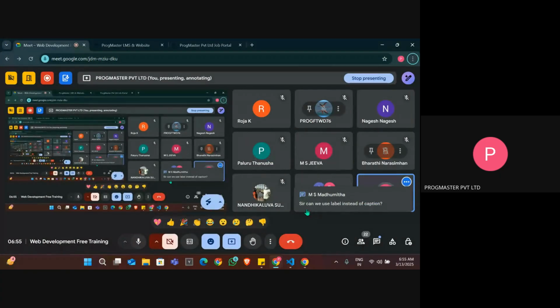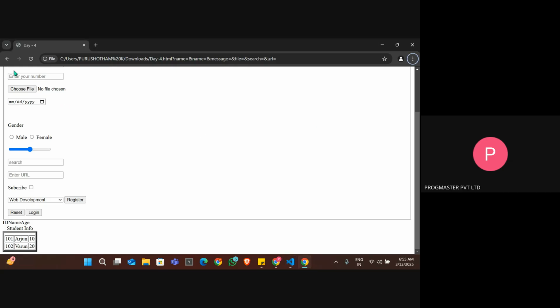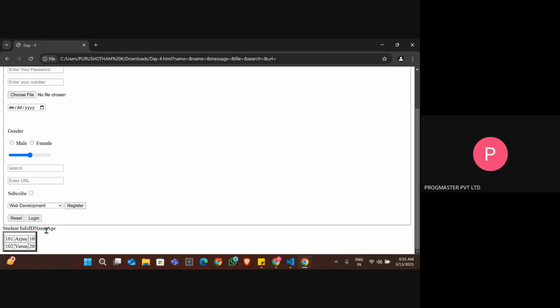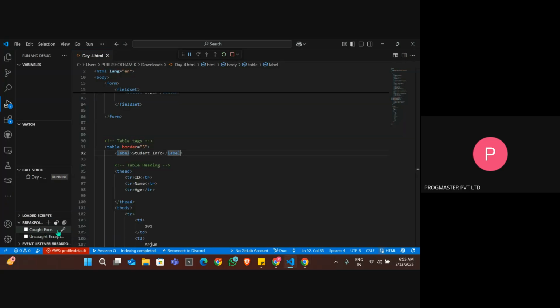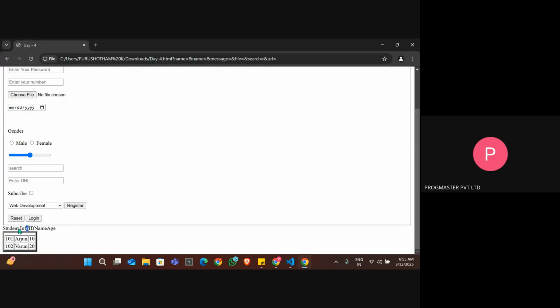Somebody have doubts? Can we use a label instead of caption? Let's try. See, we got here student info, ID, name, age. This is how it's working. Student info we got here. So what that means, it went out of the table.